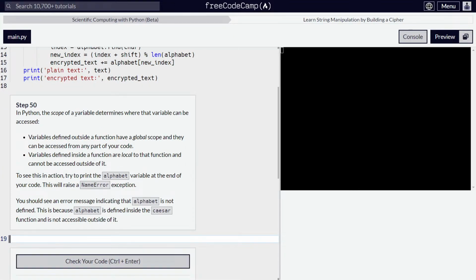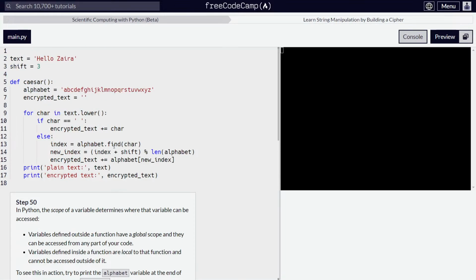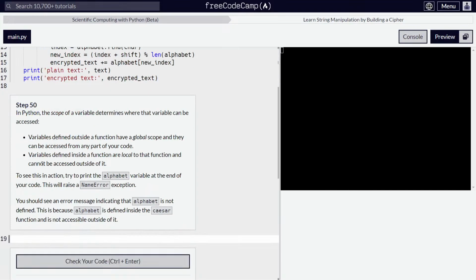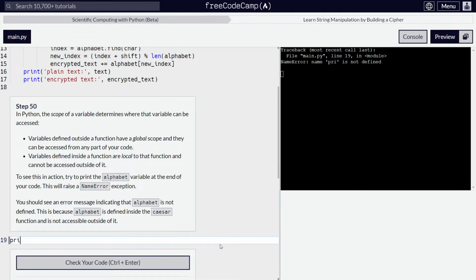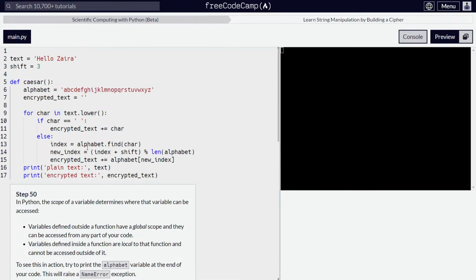In Python, the scope of a variable determines where the variable can be accessed. Variables defined outside a function have a global scope. They can be accessed from any part of your code, just like the global one I mentioned previously. So this declaration is usually known as global, and the variables here are called local because they are only used inside the function. If I say print alphabet, it would say nothing there, because again alphabet is declared inside the function.